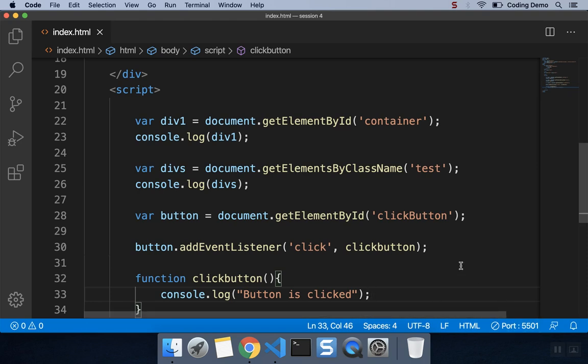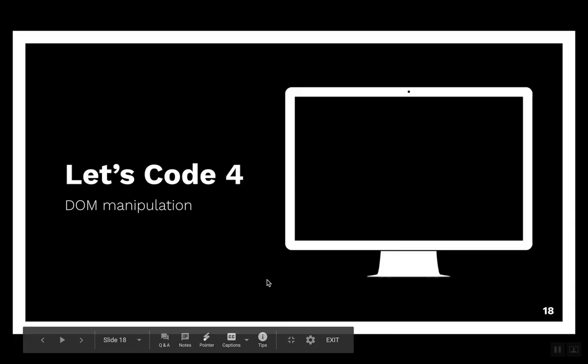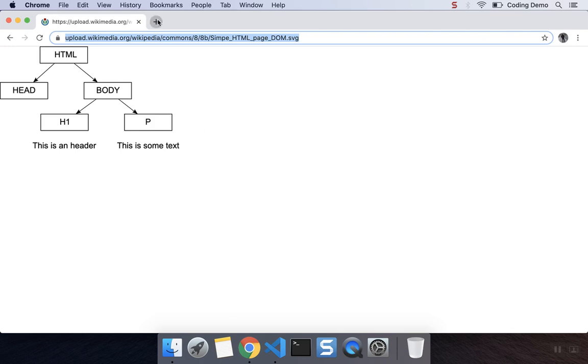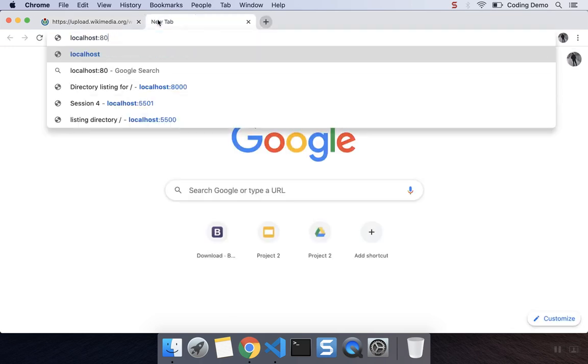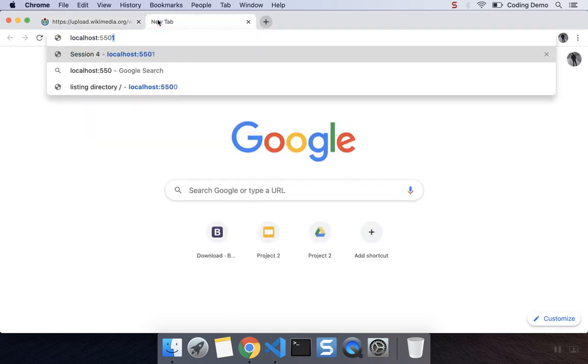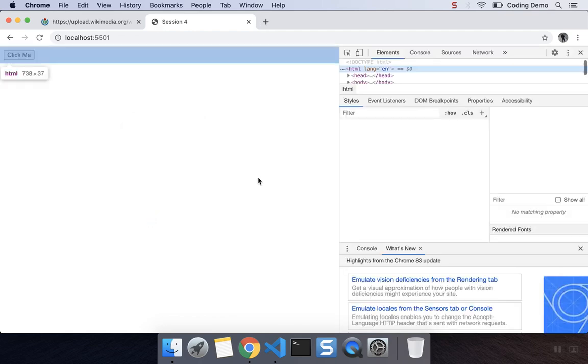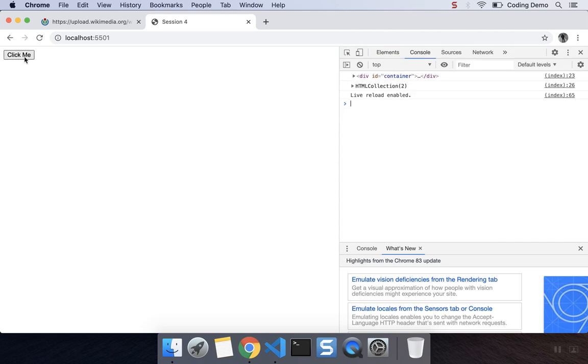Looks like the application is already running. So let me go back here. Let me open this up at port 5501 and go to developer tools, to the console, and when we click on this button, it says "button is clicked", so it looks like the event is being registered.